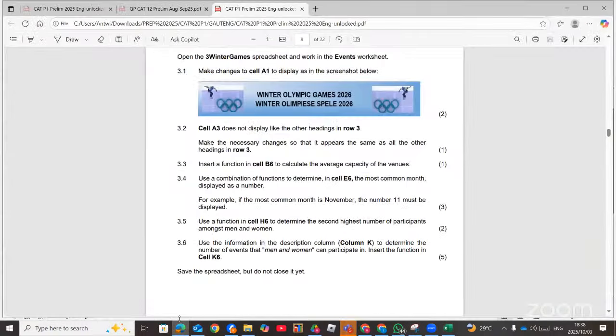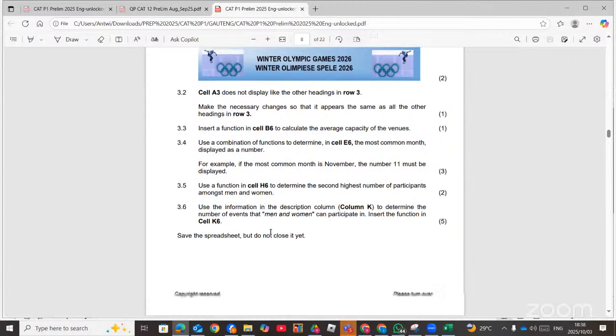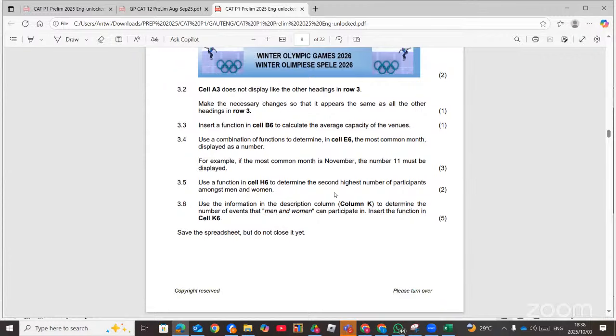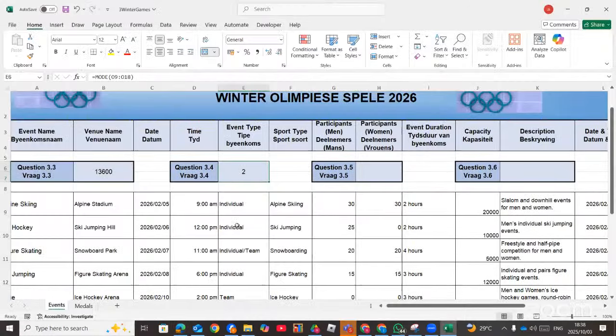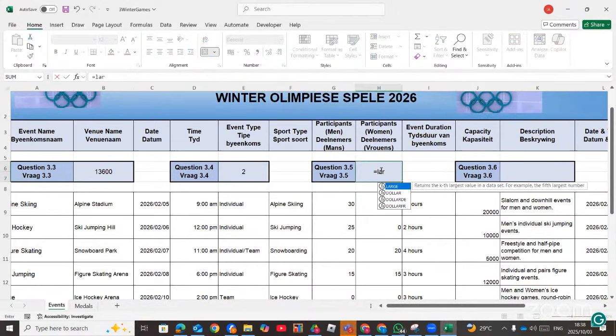The next question. Use a function in cell H6 to determine the second highest number of participants among men and women. The second highest number of participants. Because of the second highest, we have to use the function called LARGE. The second largest, we use LARGE. So equal sign LARGE, and then you select the participants for men and then women. So you have to select both.